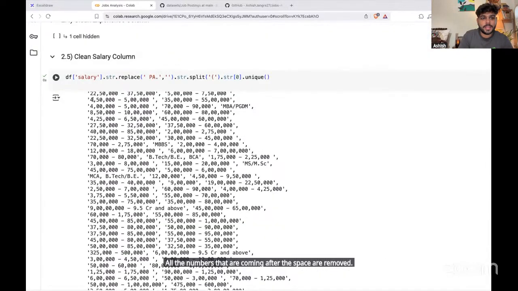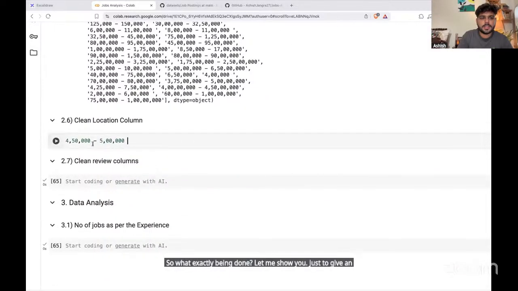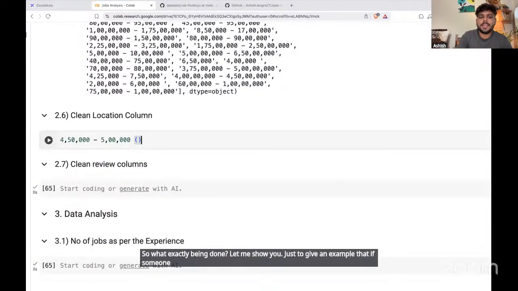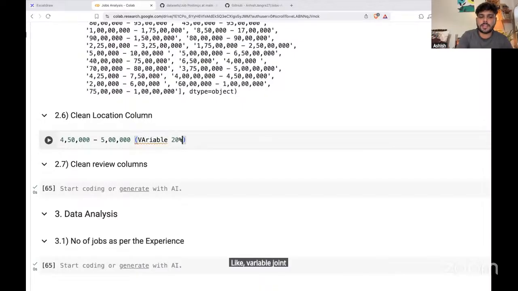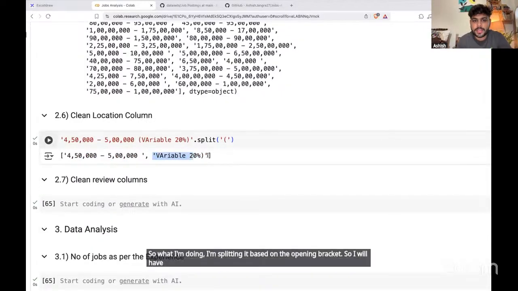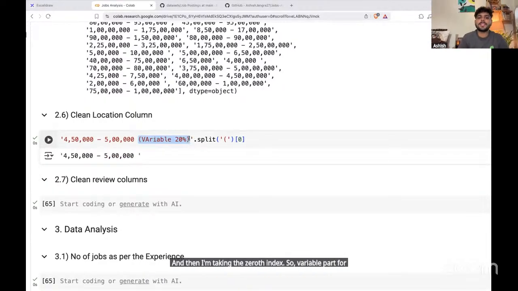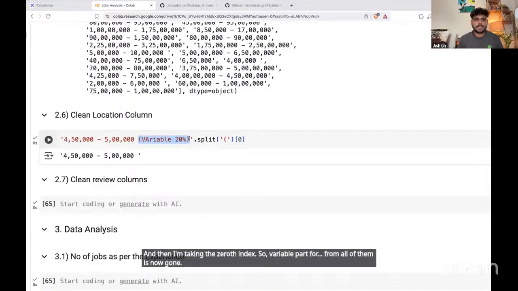So what exactly is being done? Let me show you with an example. If someone has the salary written something like variable 20%, and this whole thing is a string, I'm splitting it based on the opening bracket. So I will have two values, with the variable part at the end. And then I'm taking the zeroth index. So the variable part from all of them is now gone, and that's it, right?